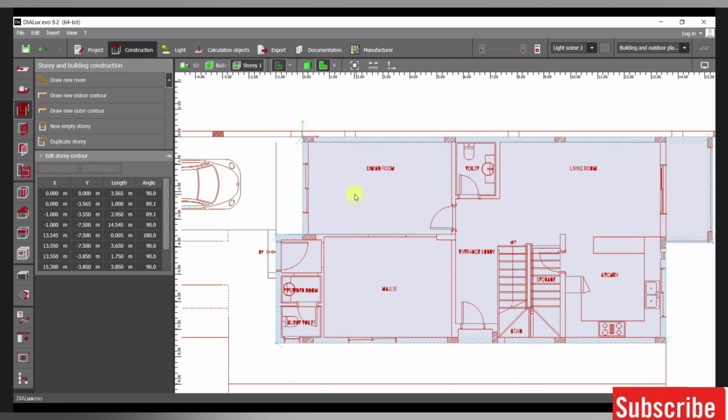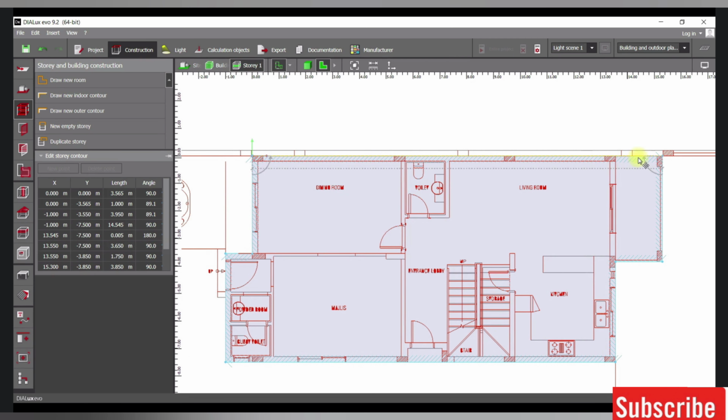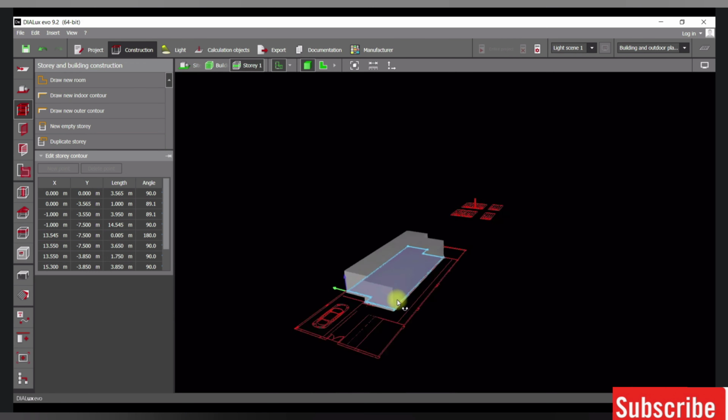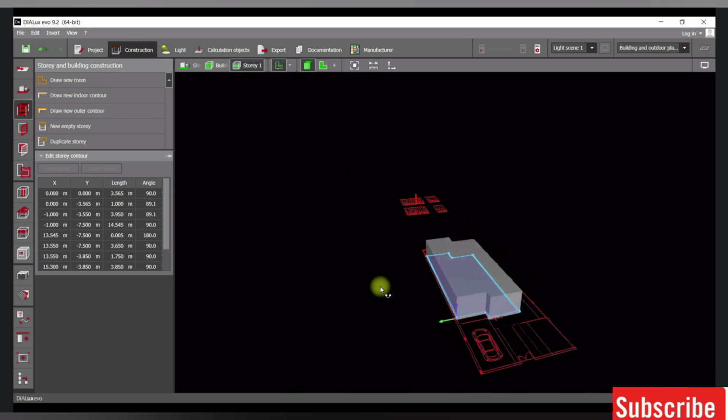Now, as you see, because I'm selecting and determining the exterior wall of the ground floor, it shows the shape which I am selecting in one color. And after that, for 3D, I can click here, 3D rendering. And as you see, this is my building frame.